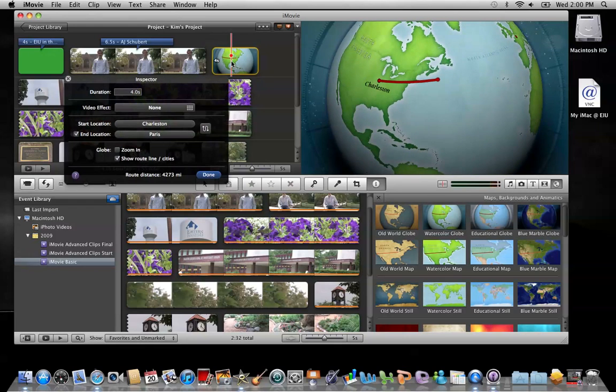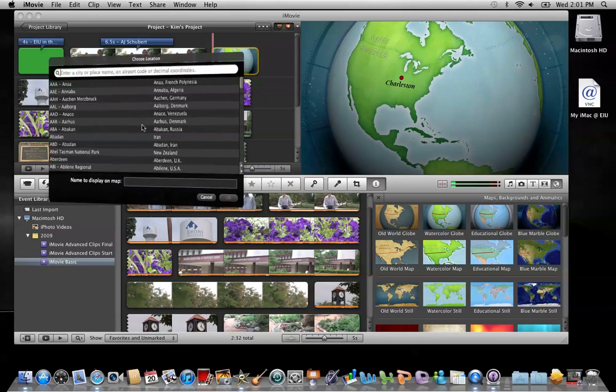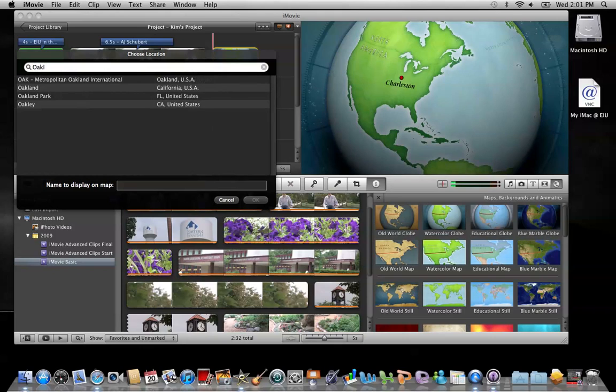So double click on the map and your inspector window will open again. I'm going to go ahead and uncheck end location. And let's pretend that Eastern is actually in a small town near here, which is called Oakland. So I'm going to type in Oakland for Oakland, Illinois, and lo and behold, there is nothing.